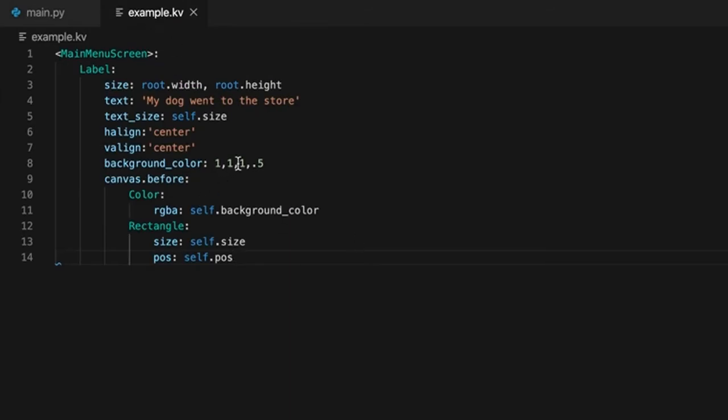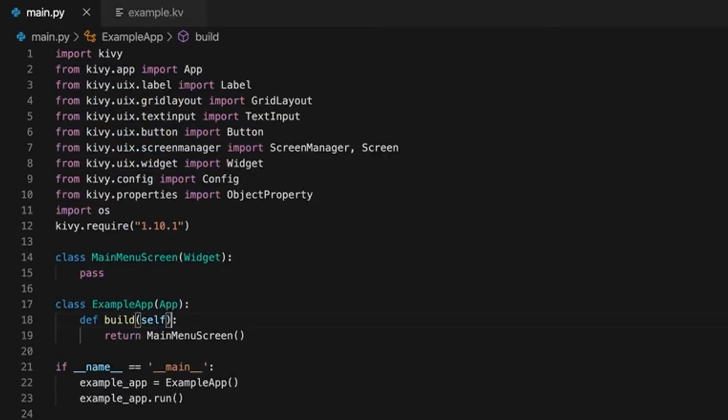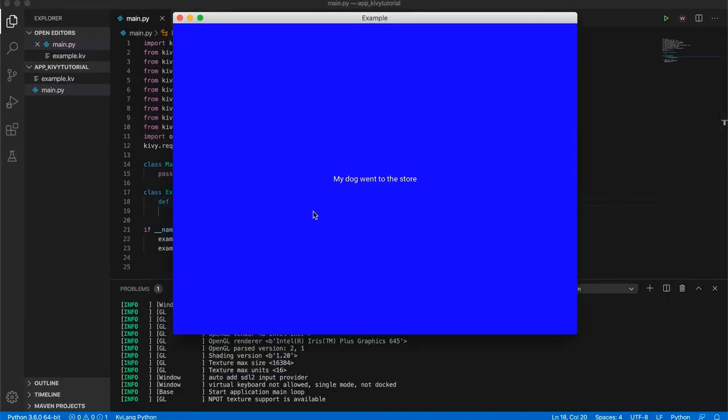Let's just throw in one more color example. What if you want to make it blue? We would do 0, 0, 1, so only the blue is showing up. Let's make the opacity 1. And there we go, we got a blue label.